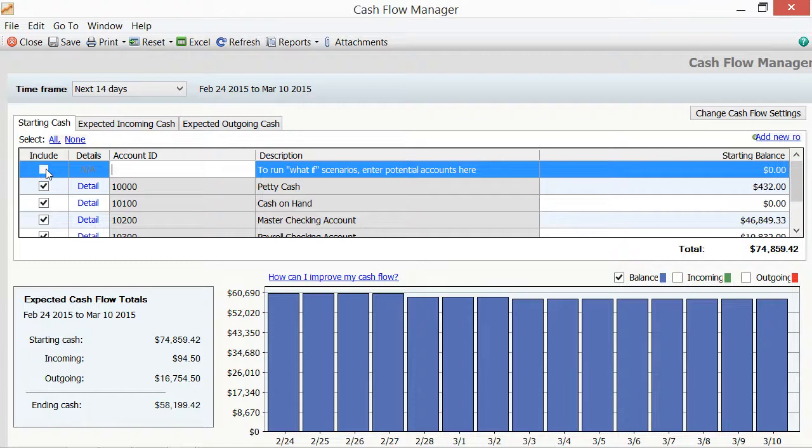You should also remember to click the Save button that appears at the top of the window to save your adjustment rows. Otherwise, they may be removed when you close the Cash Flow Manager window.